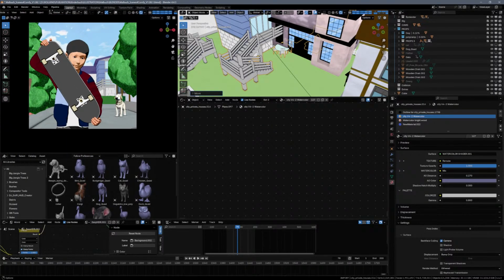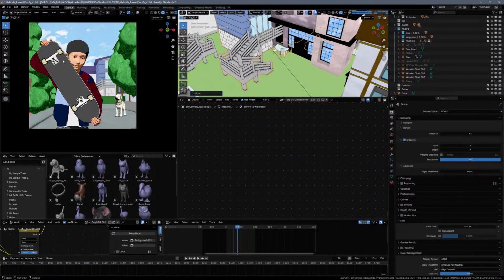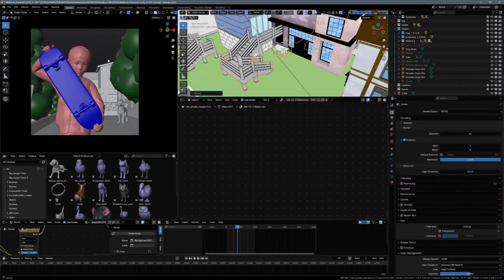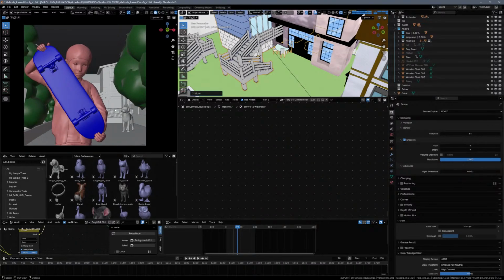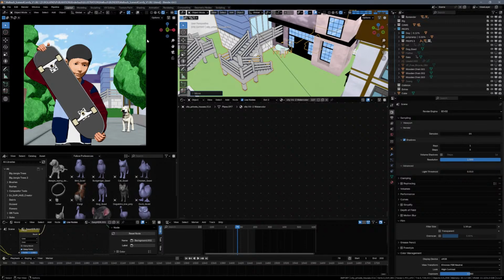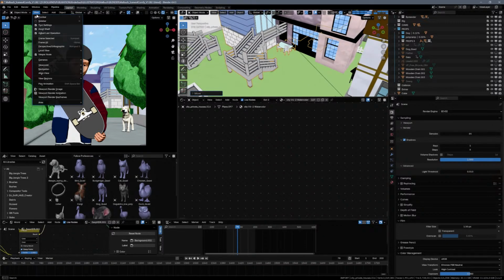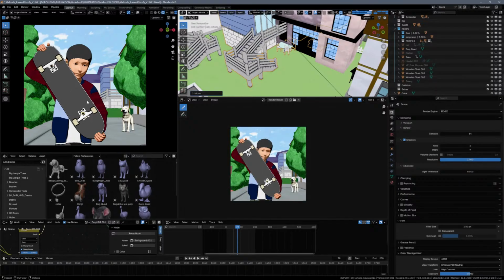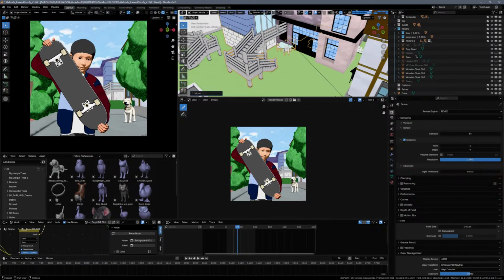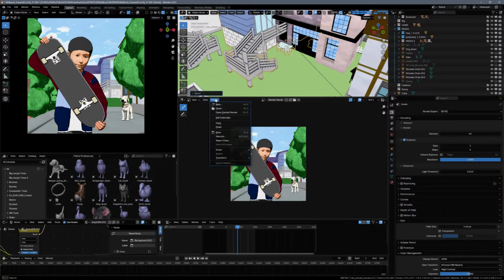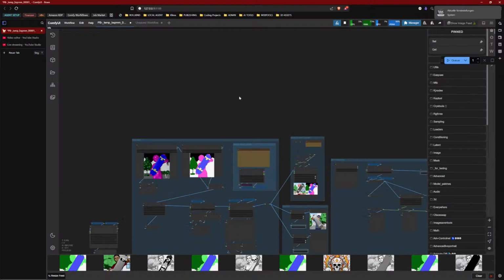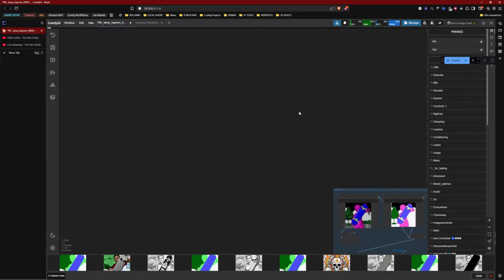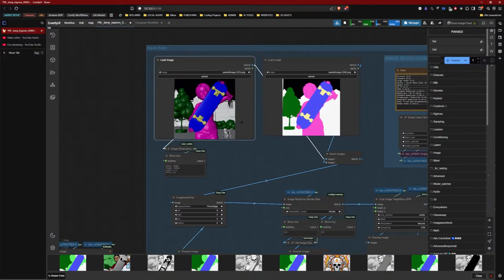I'm going to take this, and I'm not going to render this out via normal rendering. I'm going to switch over to the material view. And what I found is that this actually gives better results than this textured image. We're going to make a viewport render image, which is nothing else than just making a screenshot of that. And we are going to copy this and take it over to Comfy and paste it here.